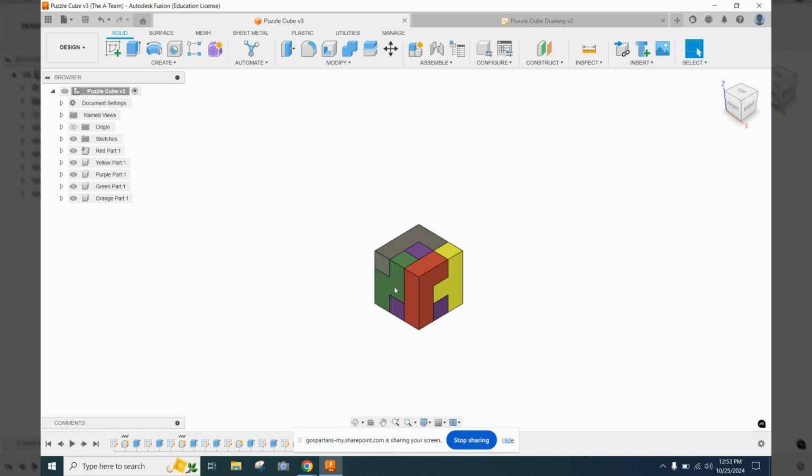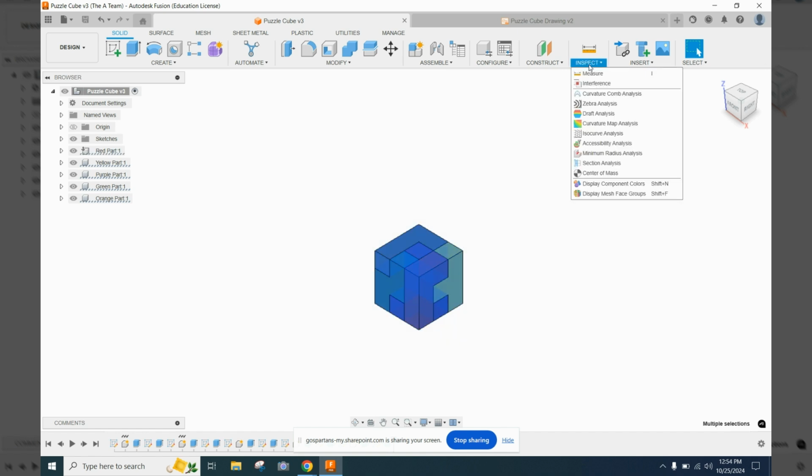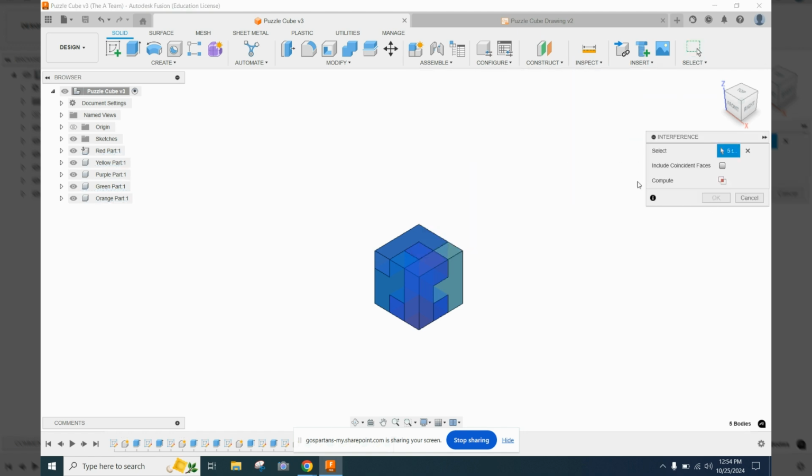So I'm going to click and drag a box around everything to highlight it. Then I'm going to come up to this inspect area and I want to check for interference. This menu is going to open up over here and I'll click on the compute button and it should say no interferences detected on your screen.